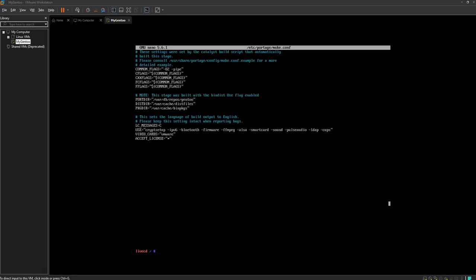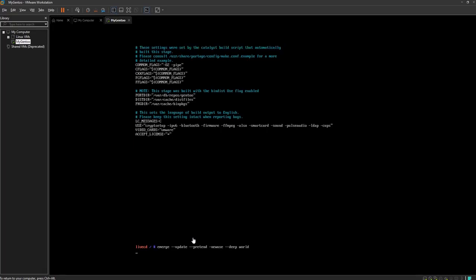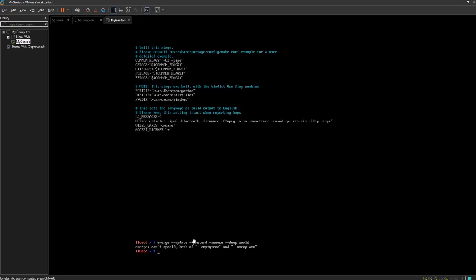Now what we're gonna do is we're gonna do like a system update. Emerge update, and first it's always a good practice to use the pretend first, so it doesn't actually run it, it just pretends like it's running it, so it shows you what it's gonna do. New use, deep world. Let's see.